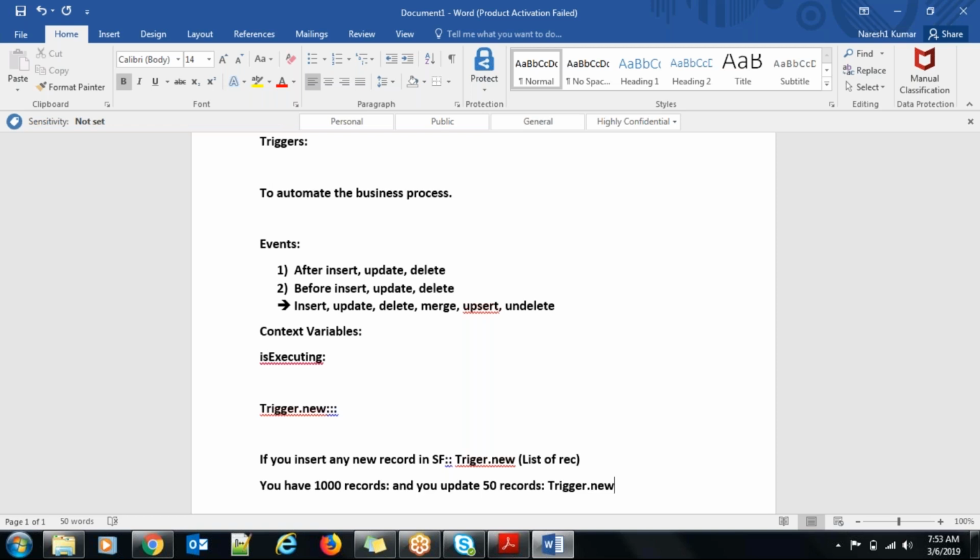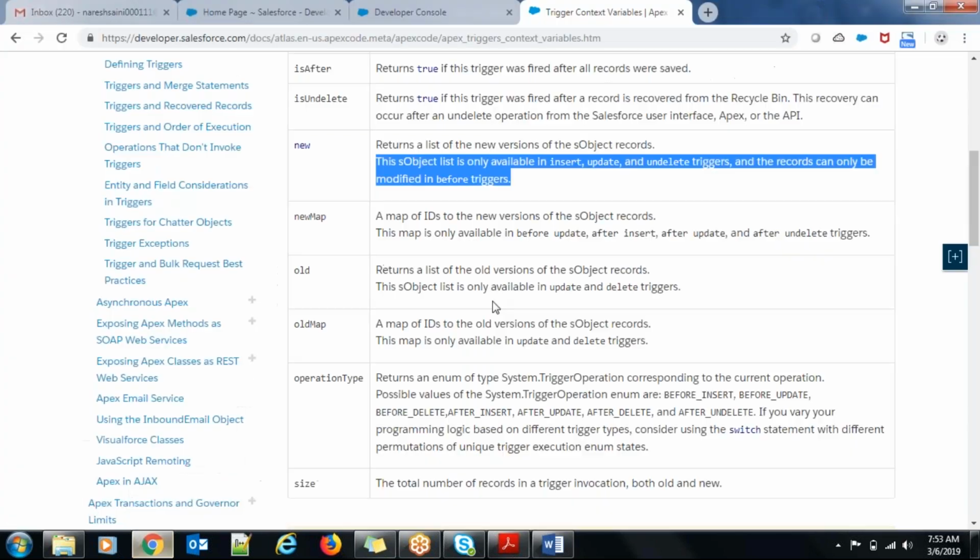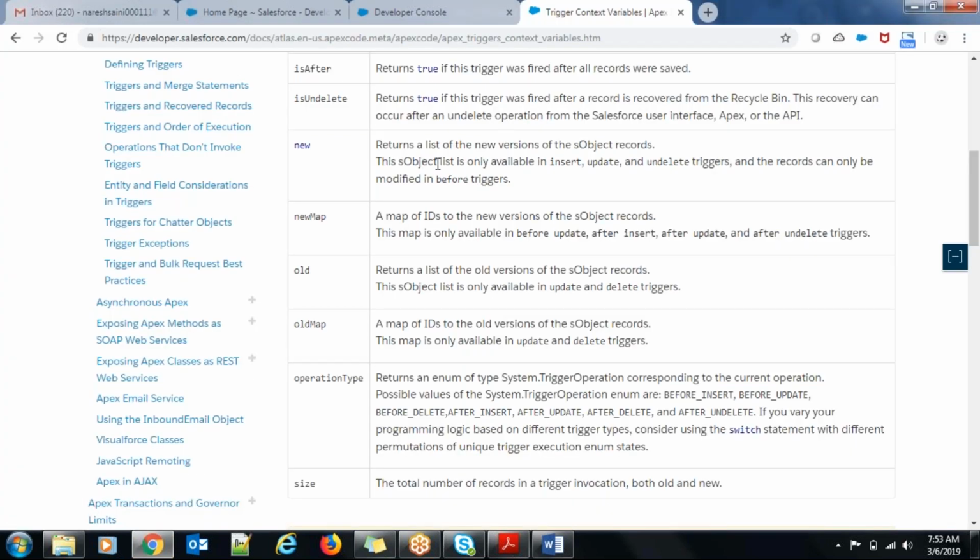That's in the account object, you write the trigger where you are performing some transaction. You have a total of 1,000 records in the account, but you are updating only the 50 records. You will get the 50 records in the trigger.new. So same thing it says, this sObject list is only available in insert, update and undelete. So insert means whatever new records you are inserting. Update means whatever records you are updating, you will get only those records, not the remaining records. You will get the remaining records in the trigger.old.